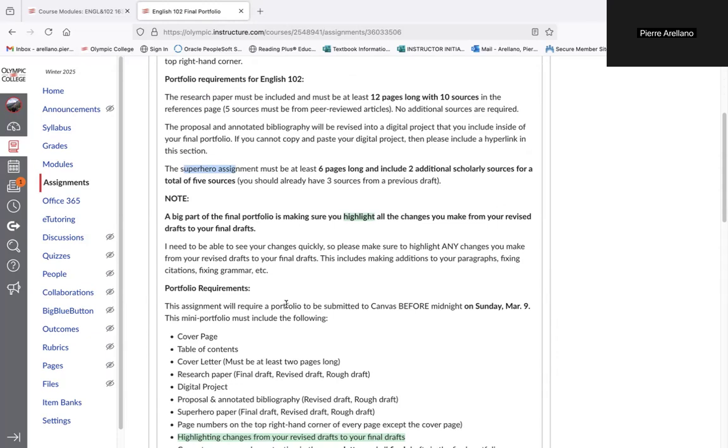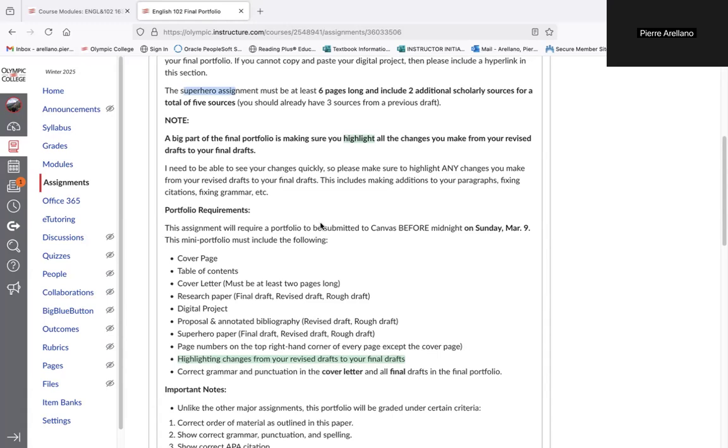Anything. This will make it really easy for me to see what you've done because I have to go through many final portfolios and I want to be able to see quickly what the big changes are that you made. As I say here, I need to see your changes quickly, so make sure you highlight any changes from your revised to your final drafts. This includes making additions to your paragraphs, fixing citations, fixing grammar. If you make any kind of change, any kind of fix, highlight it.